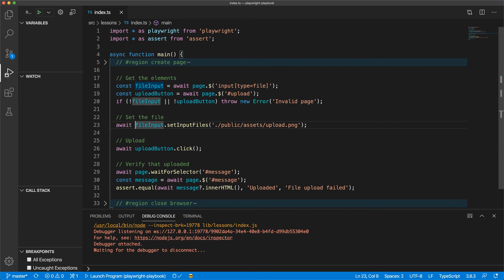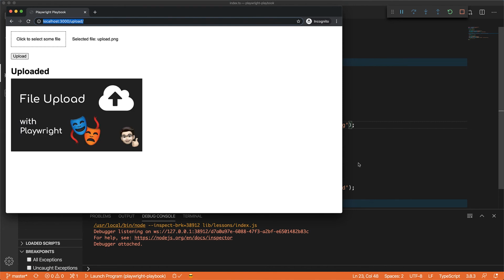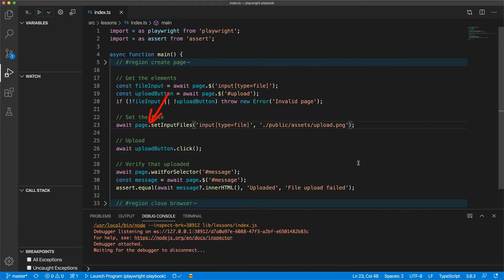Now just like other element functions like click, setInputFiles can also be invoked on the page element. The key difference is that you need to pass in a CSS selector to the input element where Playwright will set the file. And as mentioned in a previous lesson, Playwright will also automatically wait for the element to appear before setting the file. And now if we run this, everything still works as expected, but this time we are using the page handle instead of the input element handle.